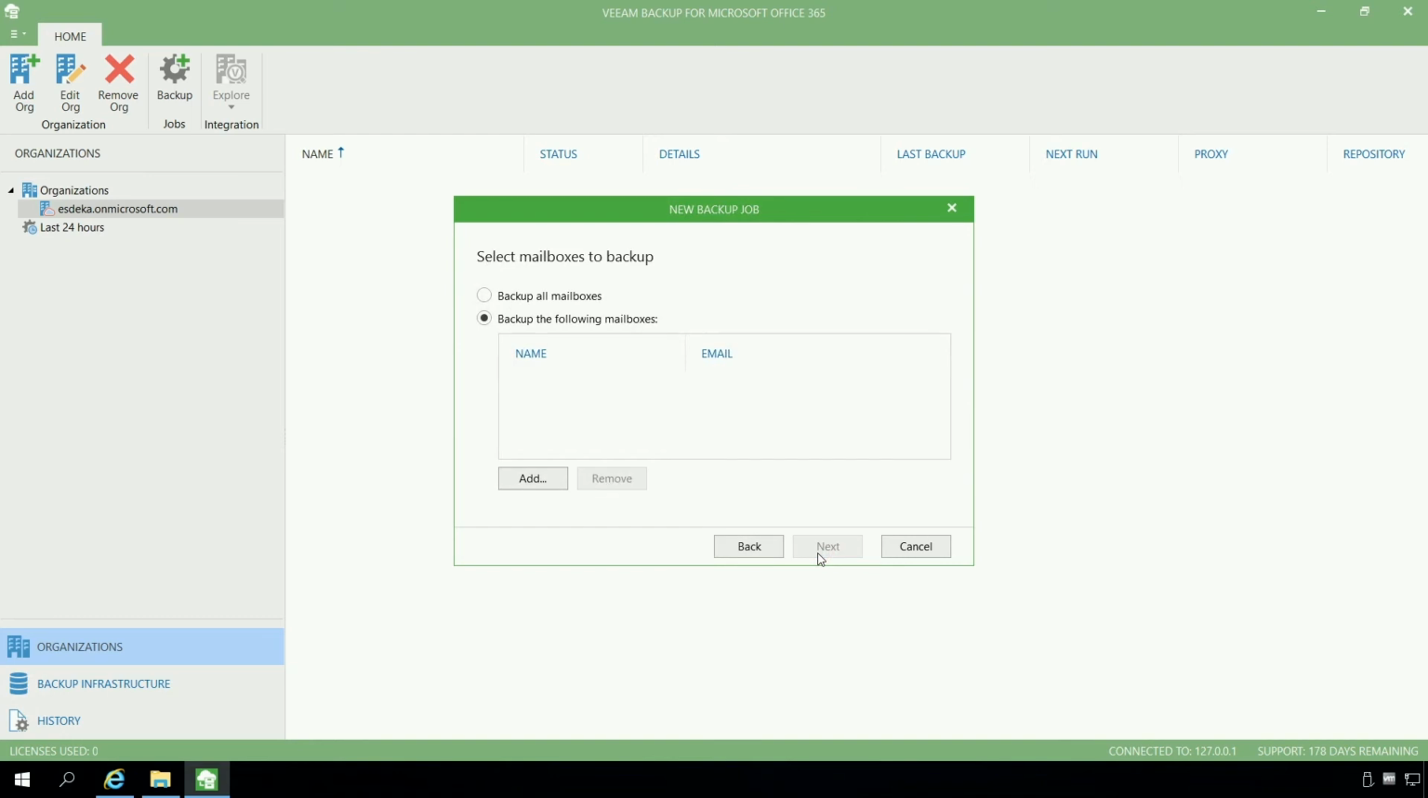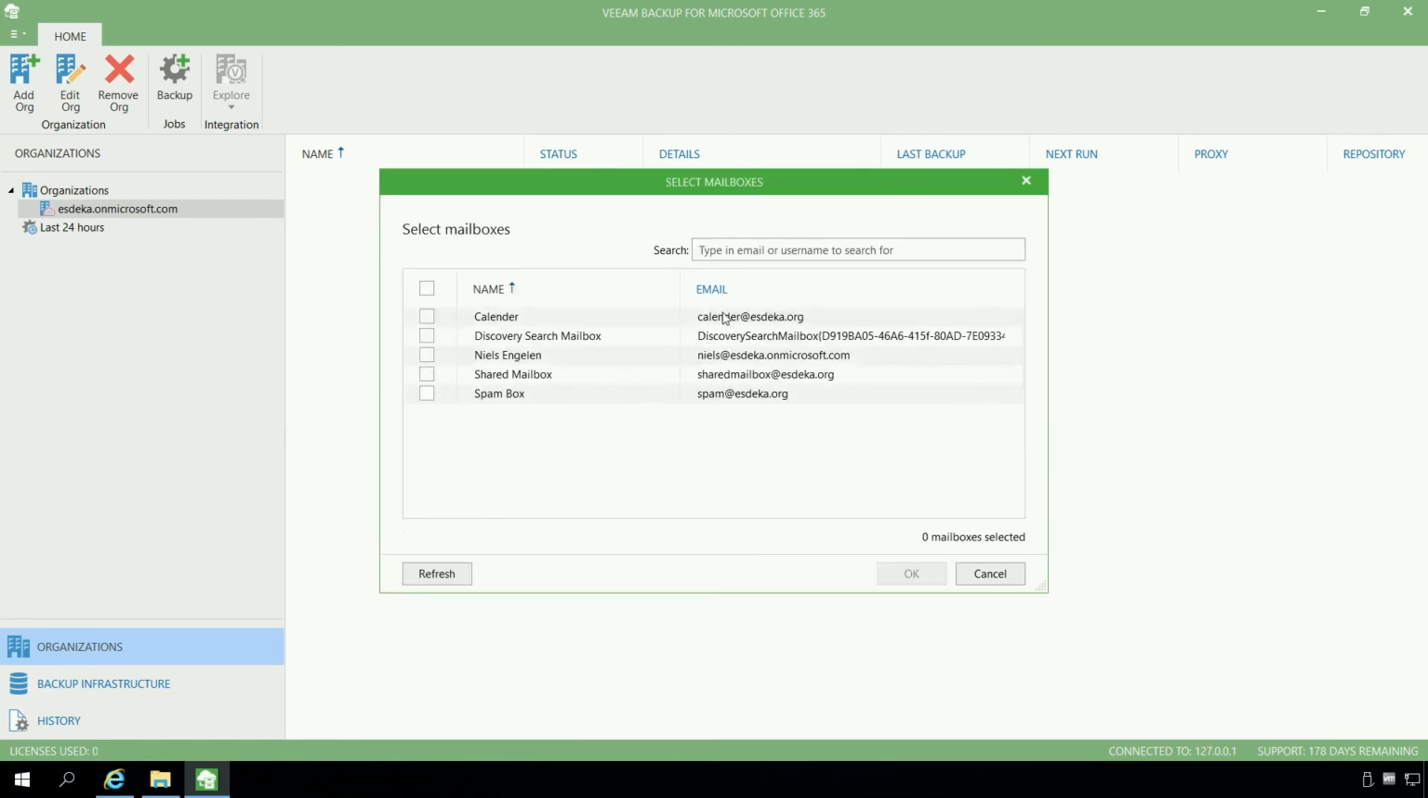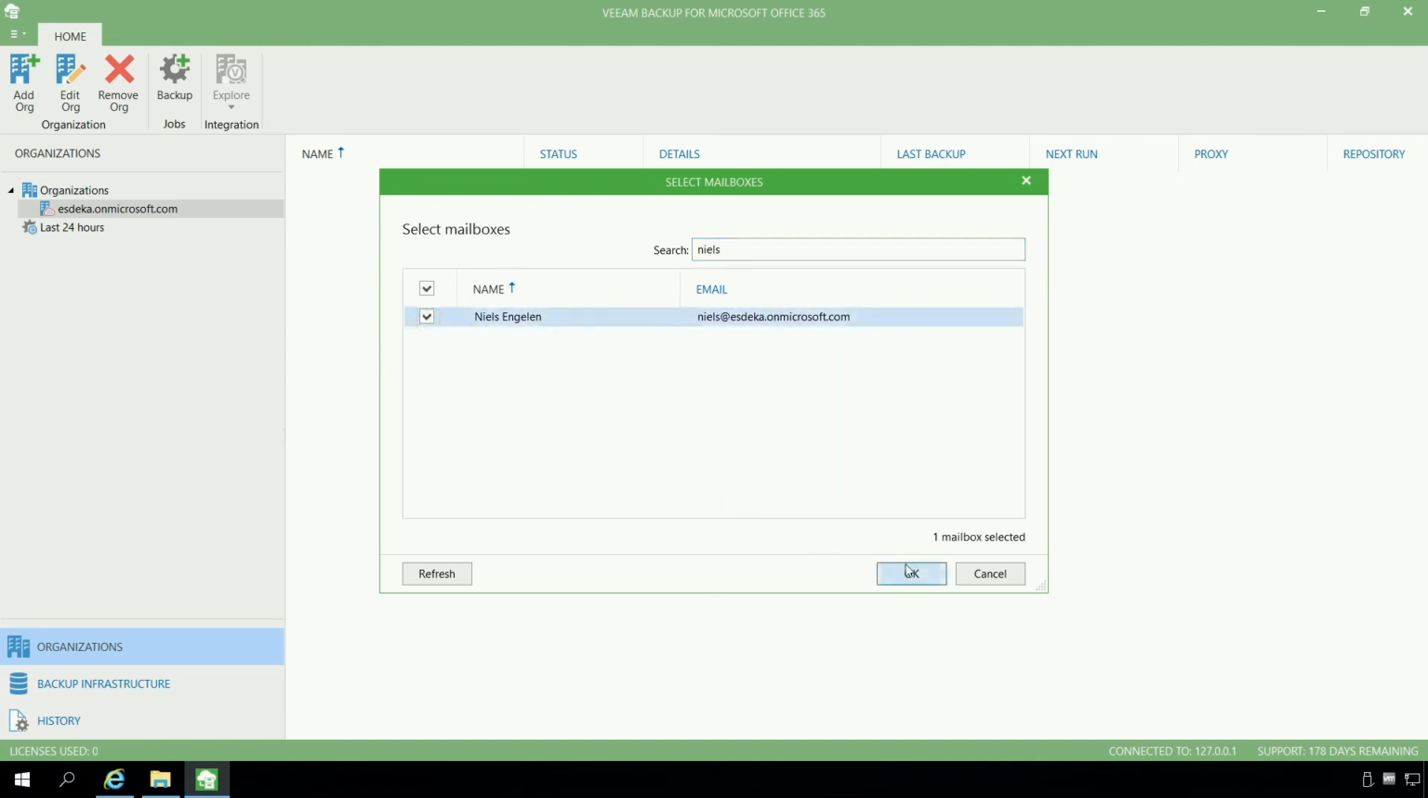On the second step, you will be able to select which mailboxes you want to backup. If you want to backup all the mailboxes in your organization, you can select the first option. However, it is possible to specifically define which mailboxes you want to backup. You can do this by searching for a specific mailbox and adding it specifically into the organization.